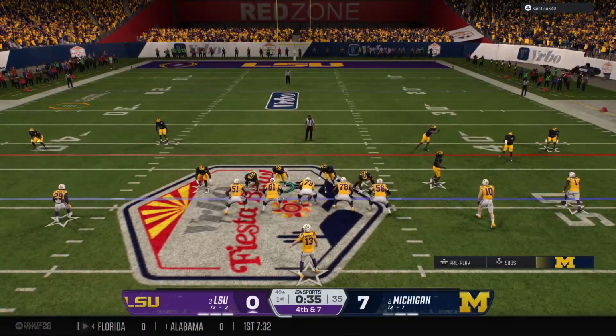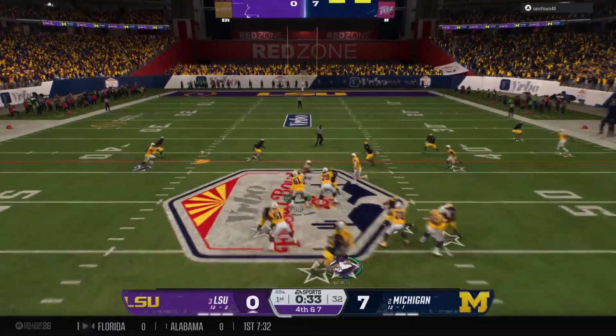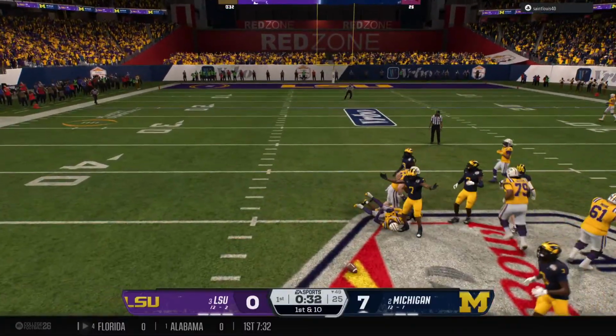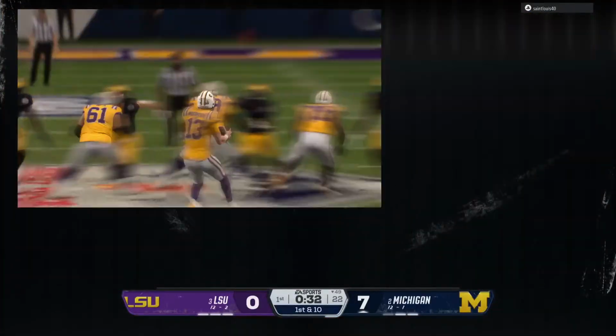They're going to go for it, try to keep the drive going. 4th down and 7. From the shotgun, he's probing the secondary. And it falls incomplete. A turnover on downs. Big play for this defense.